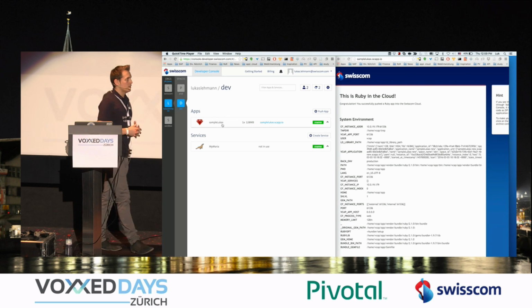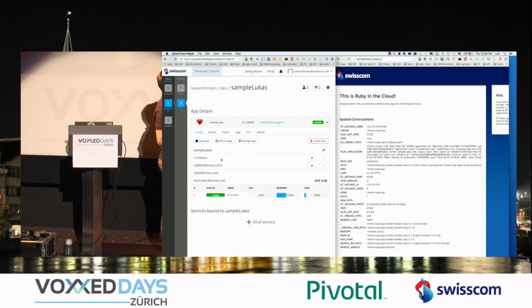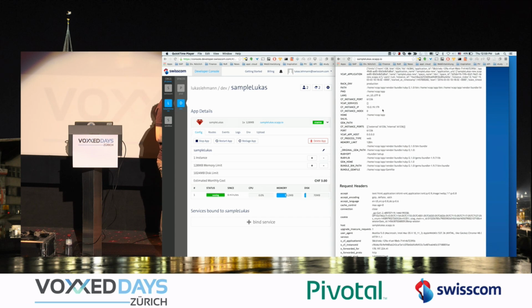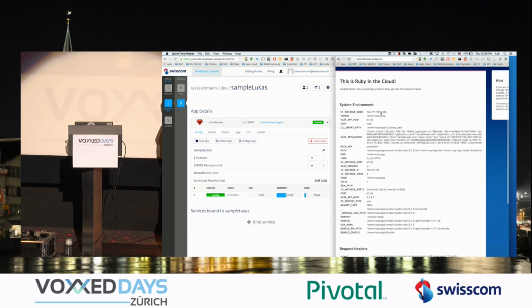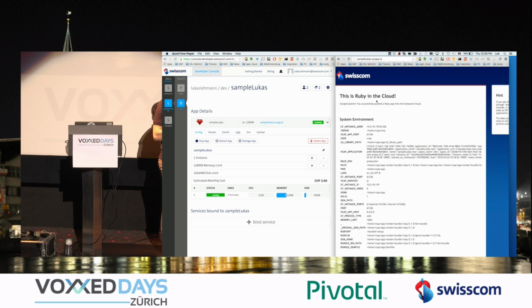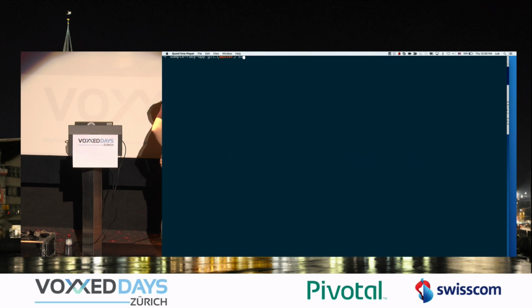So we have on the left side the developer portal, where we on the right side have a sample application. You see the link samplelucas.scept.io, where the application runs. In the sample application, we just see the environment variables and some request here. What we are now going to do is we will update this application, and we will update this application with a zero downtime deployment.